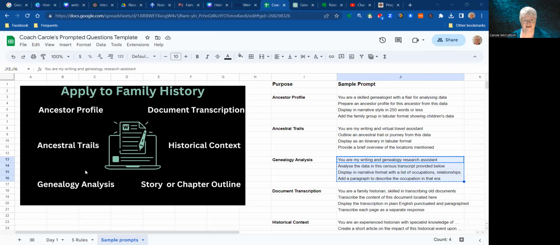And in this lesson or tutorial today, we're going to look at how to use those 5 rules in relation to genealogy analysis. So over here on the right-hand side, the purpose is genealogy analysis, and here are my sentences for the writing prompt. They're in generic format here, and I need to expand that when I come to ChatGPT. So Chat is going to be my writing and genealogy research assistant to analyse the data in a census transcript, which I will provide for it underneath the prompt.